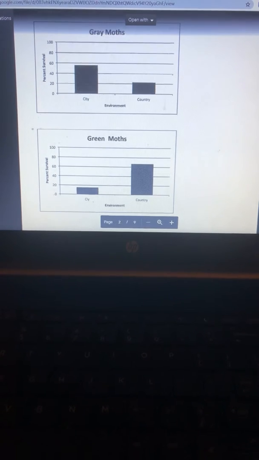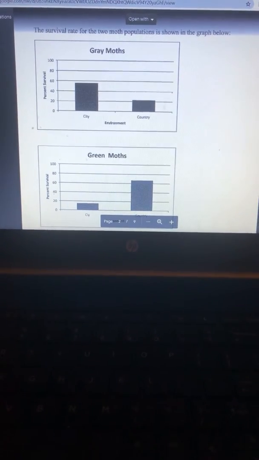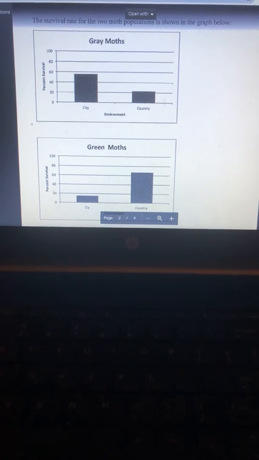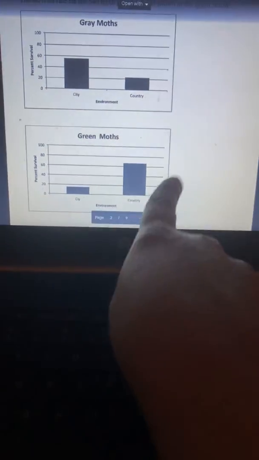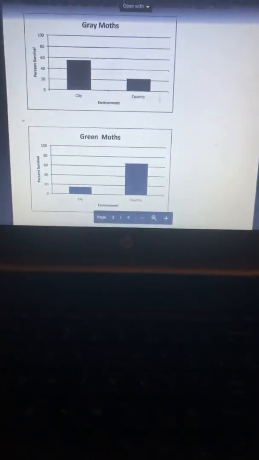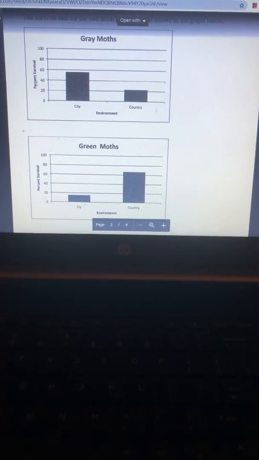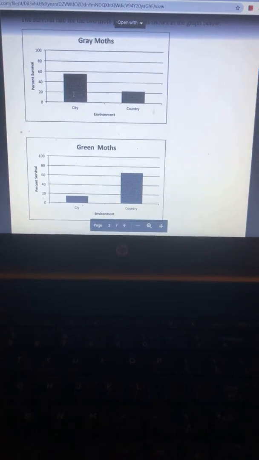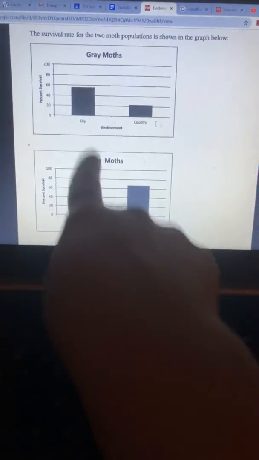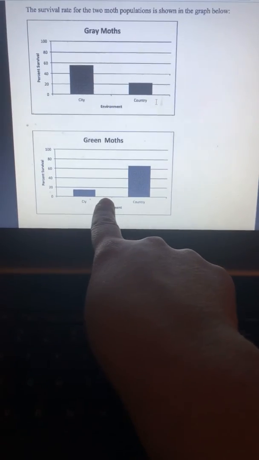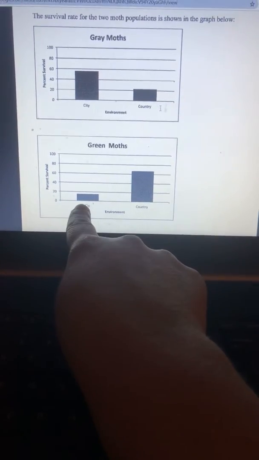And here are the graphs to show what happened. This is the survival rate of the two moths in these different populations. This graph is on gray moths and this graph is on green moths. So we have the percent survival of each moth in each environment. In the city, gray moths survived more than they did in the country, but green moths survived more in the country than in the city.